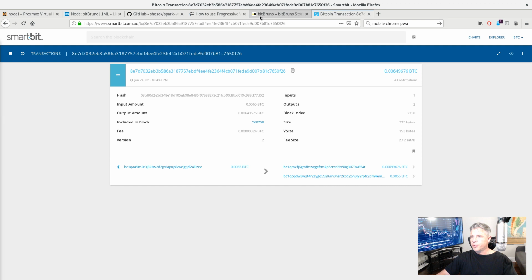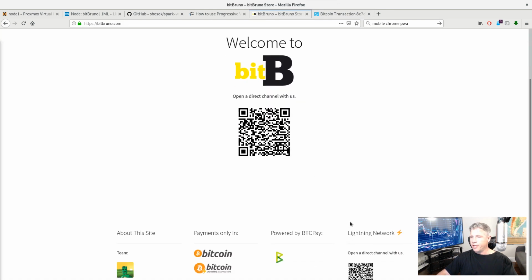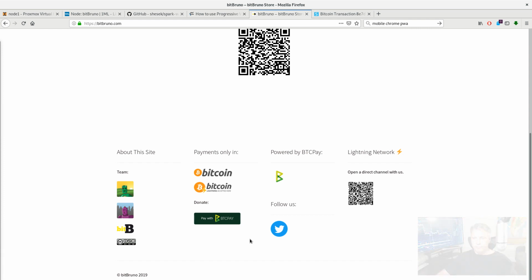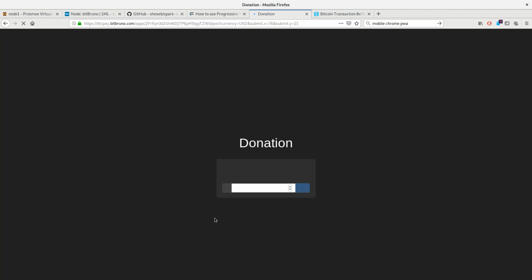So we're going to show a couple of options here. BitBruno does have an option to donate, so we're going to try doing a donation quickly from the command line, and then we'll do one once we install Spark Wallet. For the BitBruno site, we're going to make a donation. We'll just make it small. Since we're paying with Bitcoin Lightning, it would only be about $2. So we'll specify $2. I'm going to click pay.